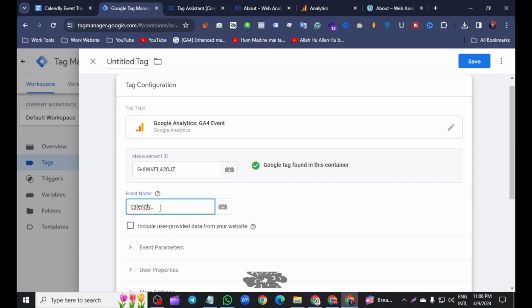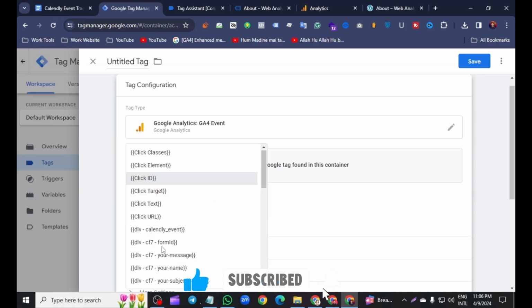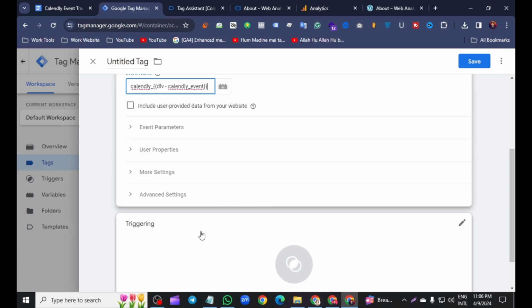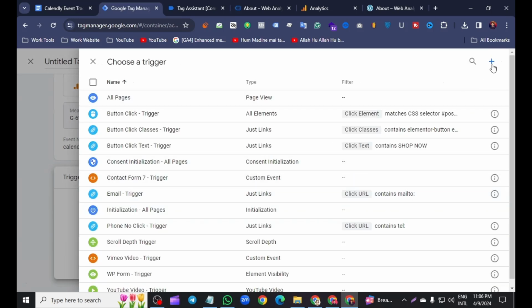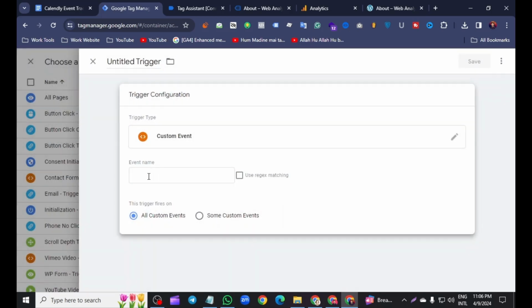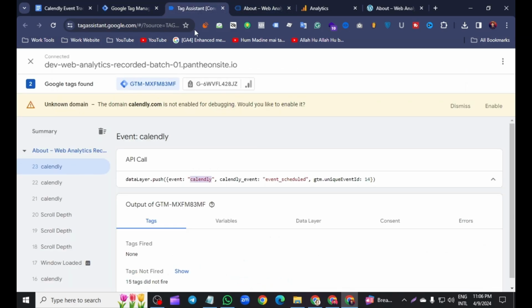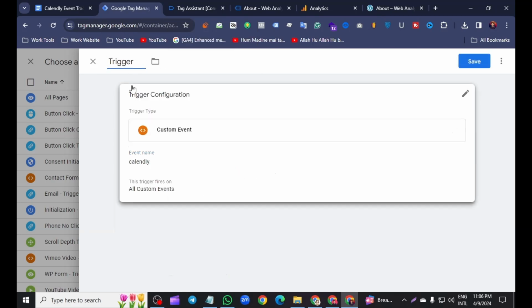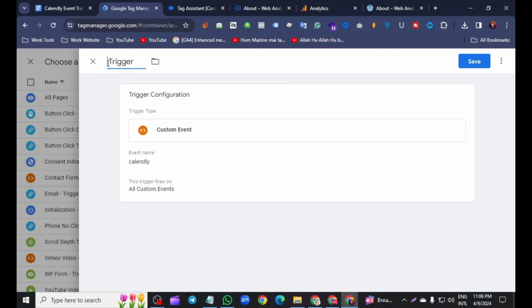and then an underscore, and select the calendar events variable. That is our calendar event, and we need to trigger it. Click the plus icon and select Custom Event, and write our event name. Our event name was calendar. Just copy it and paste it here, and write our trigger name. Just write calendar trigger, and save it.